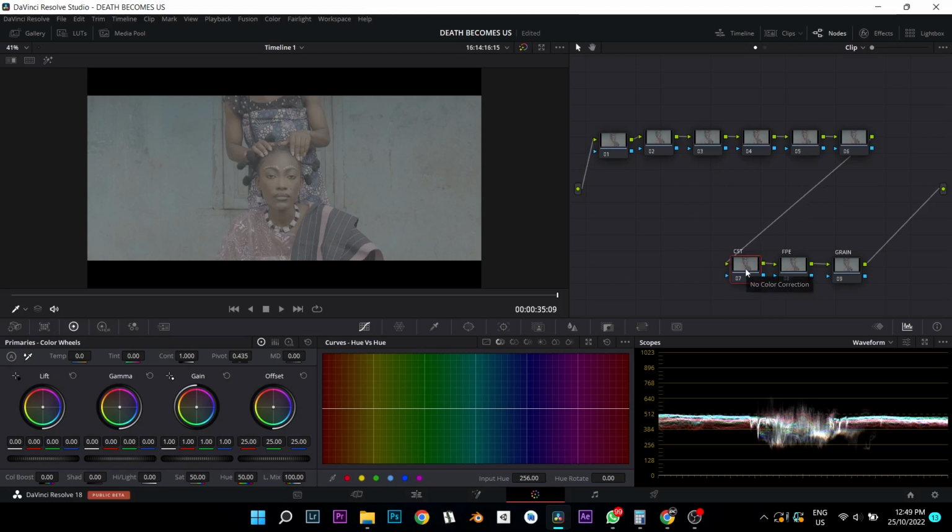It's like somebody gives you an already graded picture or video and tells you to grade it. It's already graded, so manipulating things will not be so easy. That's as simple as I can explain it. Alright, so I'm going to be adding a color space transform.